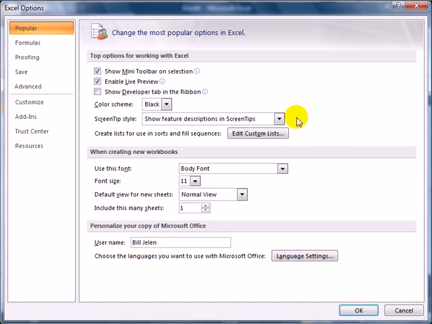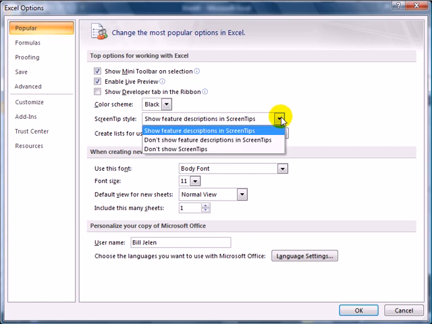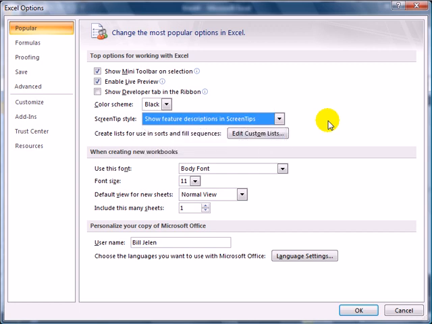We can also decide whether we want the full screen tips or the shorter screen tips or no screen tips at all. You can edit custom lists, and we'll talk about that in a later lesson. Or which font is the default font. If you would rather create your worksheets in 10-point or 12-point font, you can do that. And how many sheets are in a new workbook. You can control the name used in cell comments. So those are all the main items on the popular category.